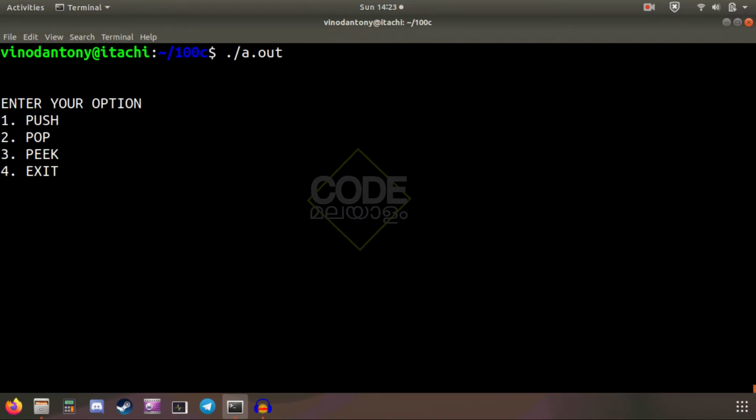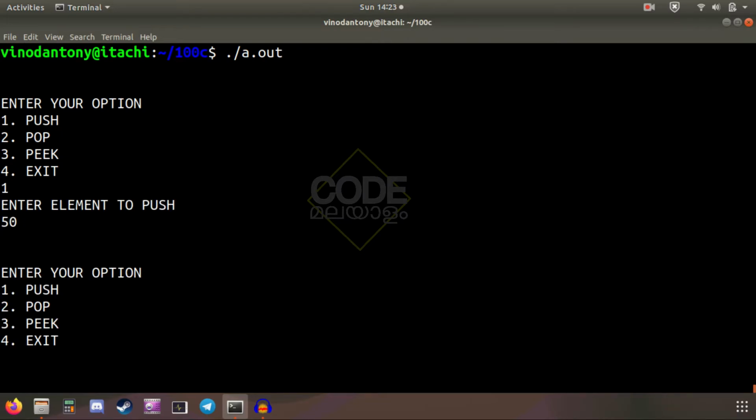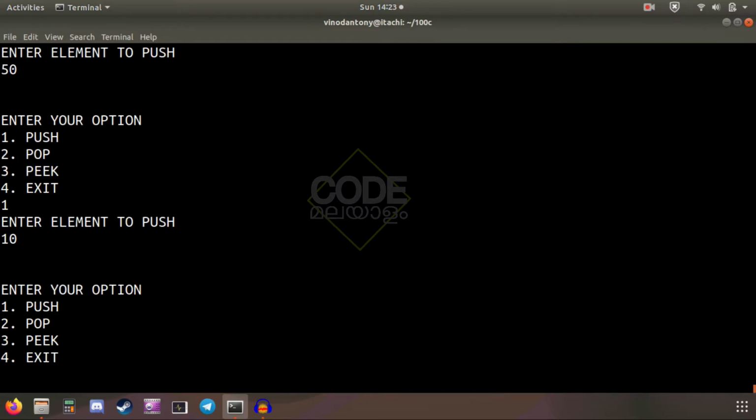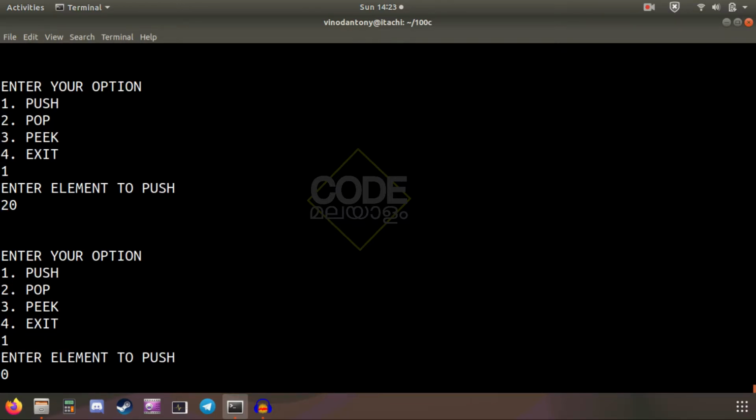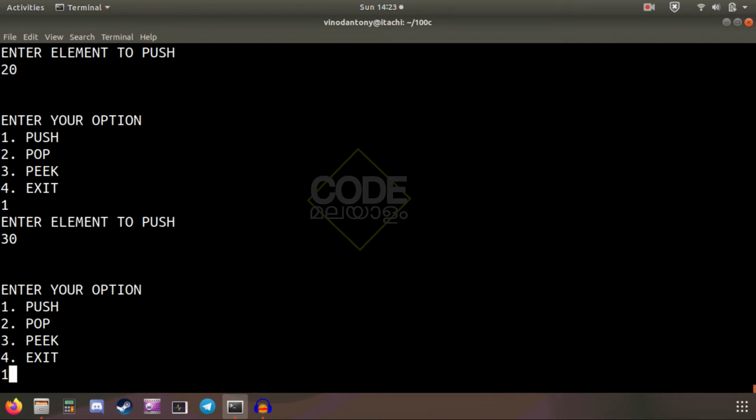Enter your option. I want to push. I'm going to enter 50, and okay, I guess it pushed. I'm going to try pushing again. I'm going to put 10. Push again. I'm going to put 20. Push again. I'm going to put 30. Keep pushing until it shows me that it's full.